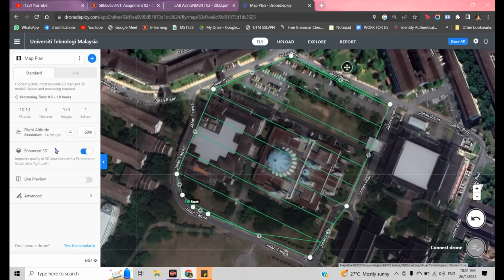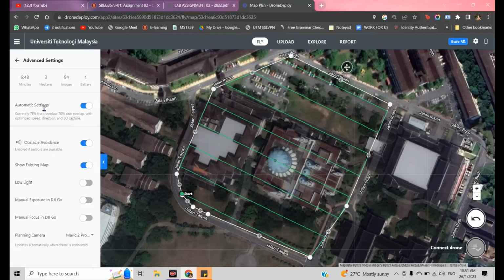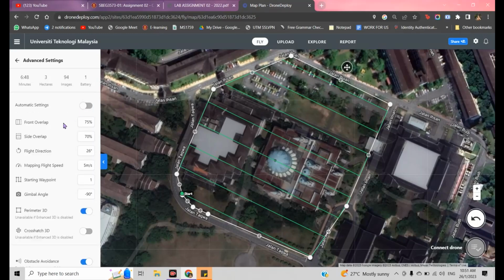Next, based on the equation, we will use 65 meters of altitude, and then we can enable 3D enhancement or turn it off. For me, I will turn it off, and then I will go to advanced. In advanced, there are automatic settings for the front overlap and side overlap, but today I want to insert them myself. For front overlap, 75. For side overlap, I will choose 70.